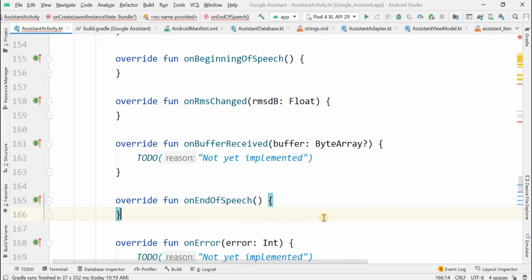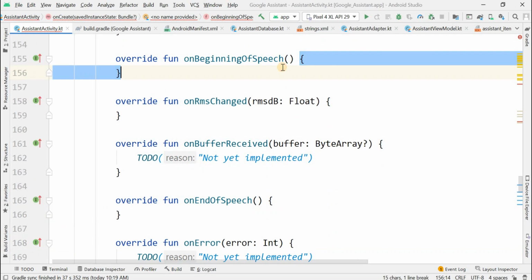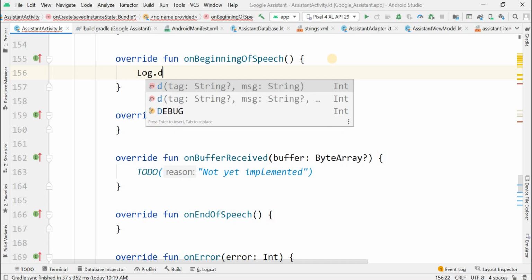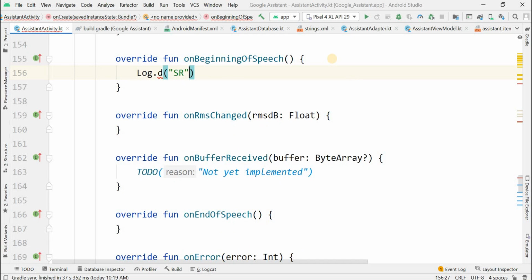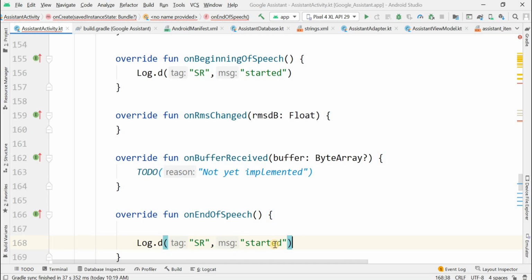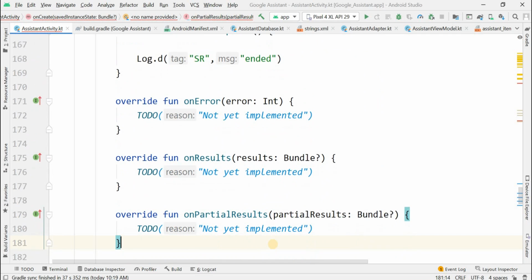And now this onBeginningOfSpeech. Okay, so just add the log to it, like how a developer will get this thing, whether it is working or not. So passing that tag sr, then started, and you have to copy this and paste it within that onEndOfSpeech. So log statements are not for you, you can leave them. Okay, and if you want to implement them, then it's very good. You should also read about log statements, how these statements are helpful to developers.